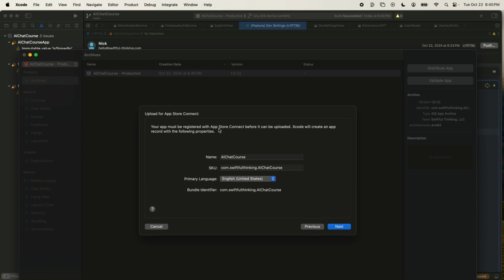So we could have gone on to App Store Connect first, created the actual app on App Store Connect, and then this would have already seen that the bundle ID exists. But because it doesn't, this new Xcode feature actually lets us just create the app from here, which is so much easier. So AI Chat course, and we'll use our AI Chat course bundle ID. Let's click Next.